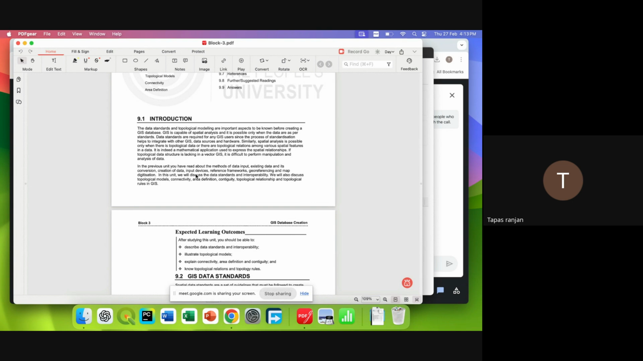Now, what is the importance of using data standards in GIS? GIS involves data from a lot of sources. You may do your own survey to collect primary data, and government agencies, research institutes, and even private companies provide GIS data. Without standards, what will happen? When you try to integrate those data sets, it will be really difficult.